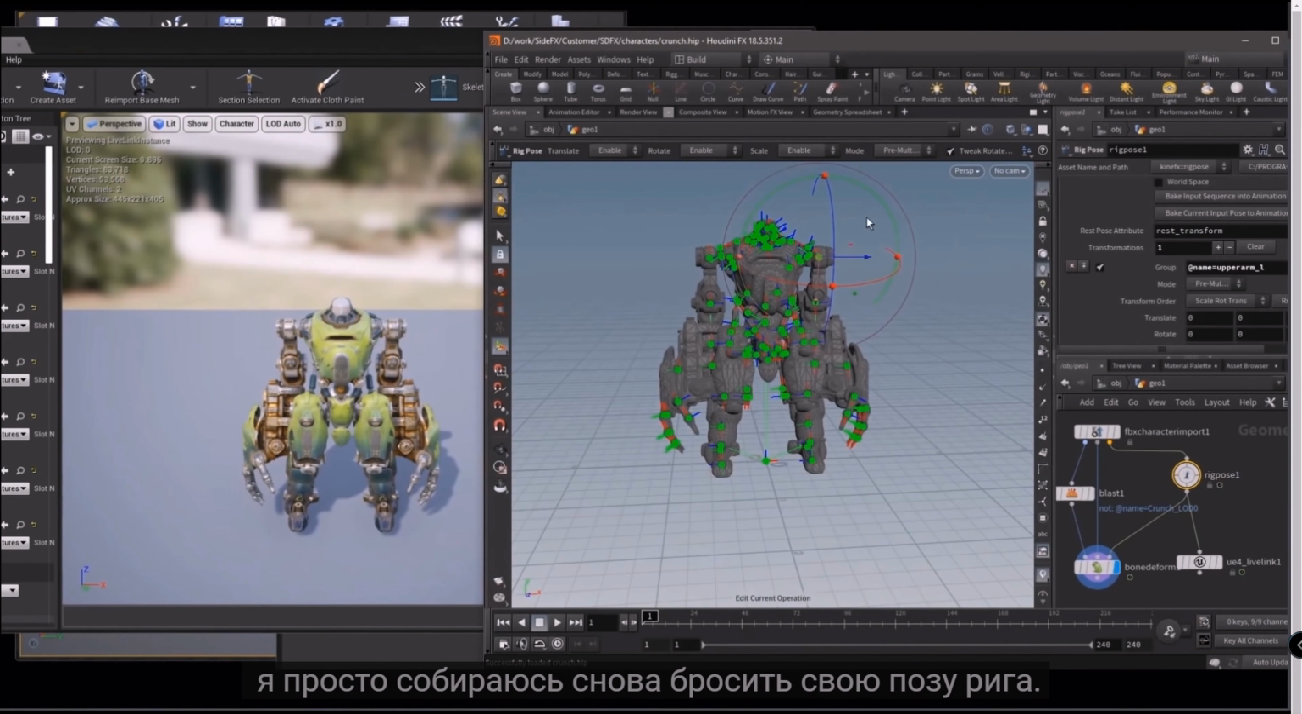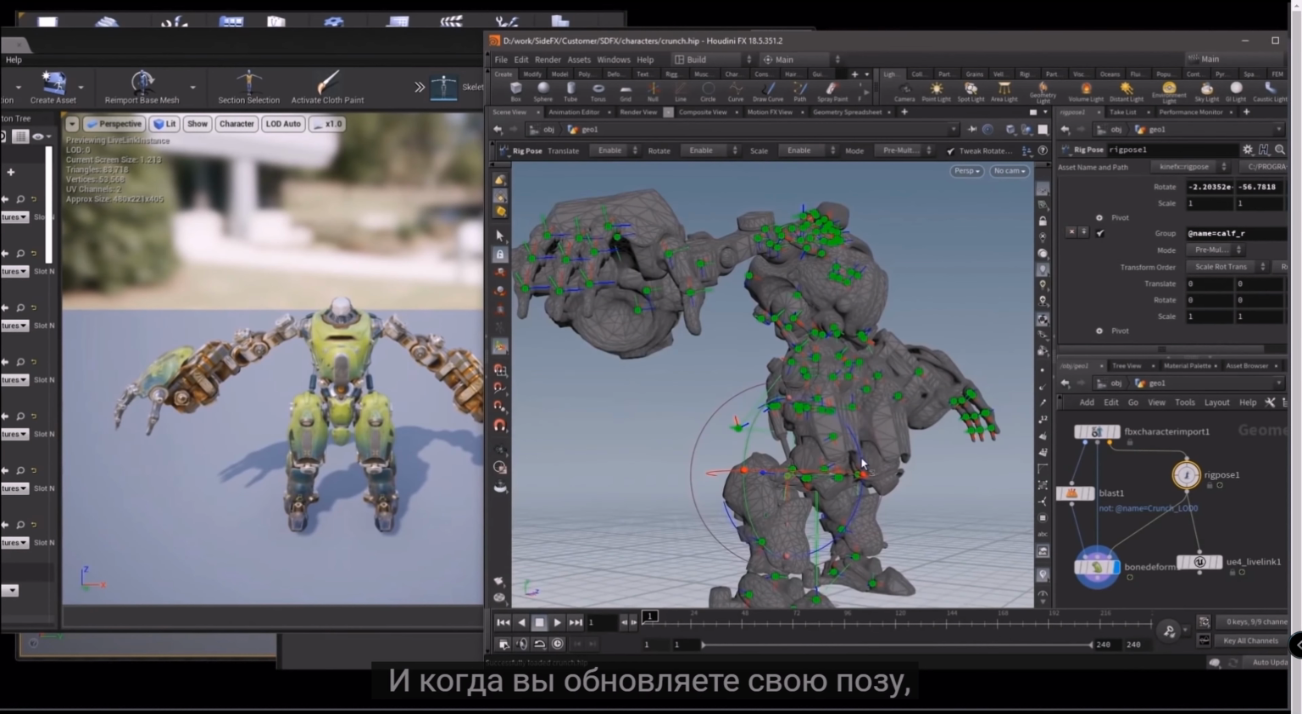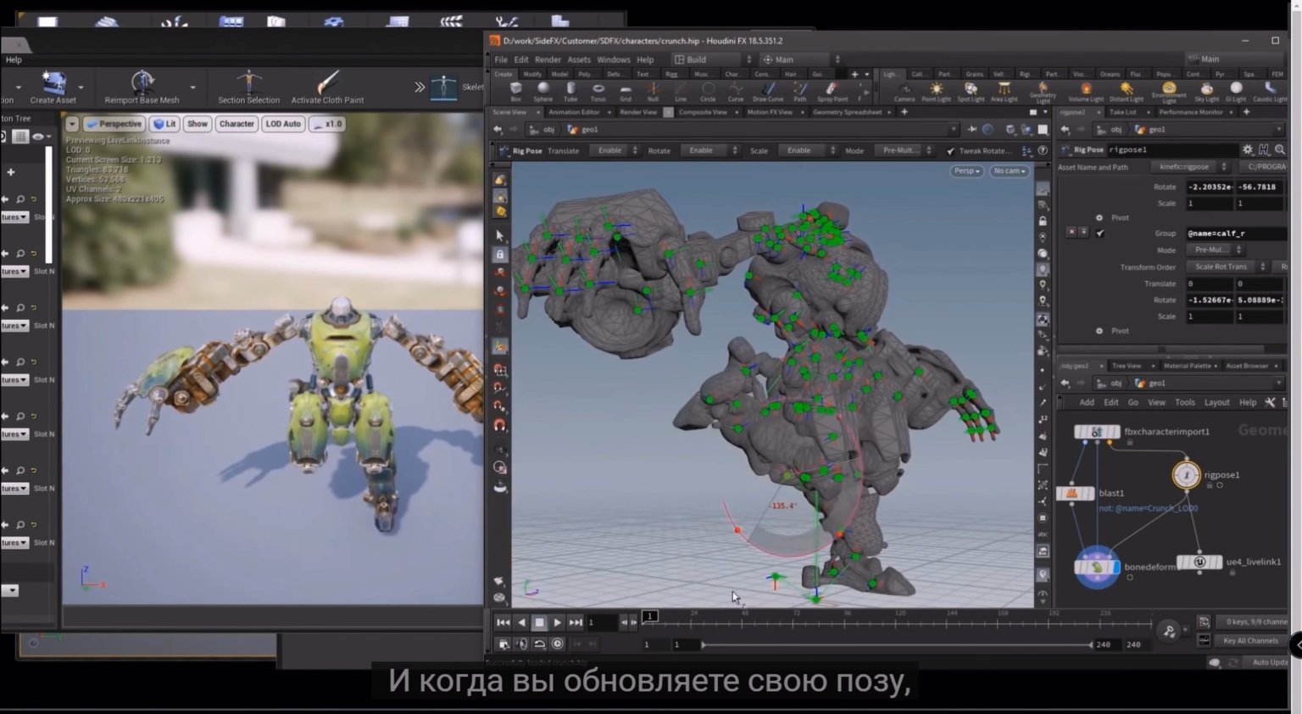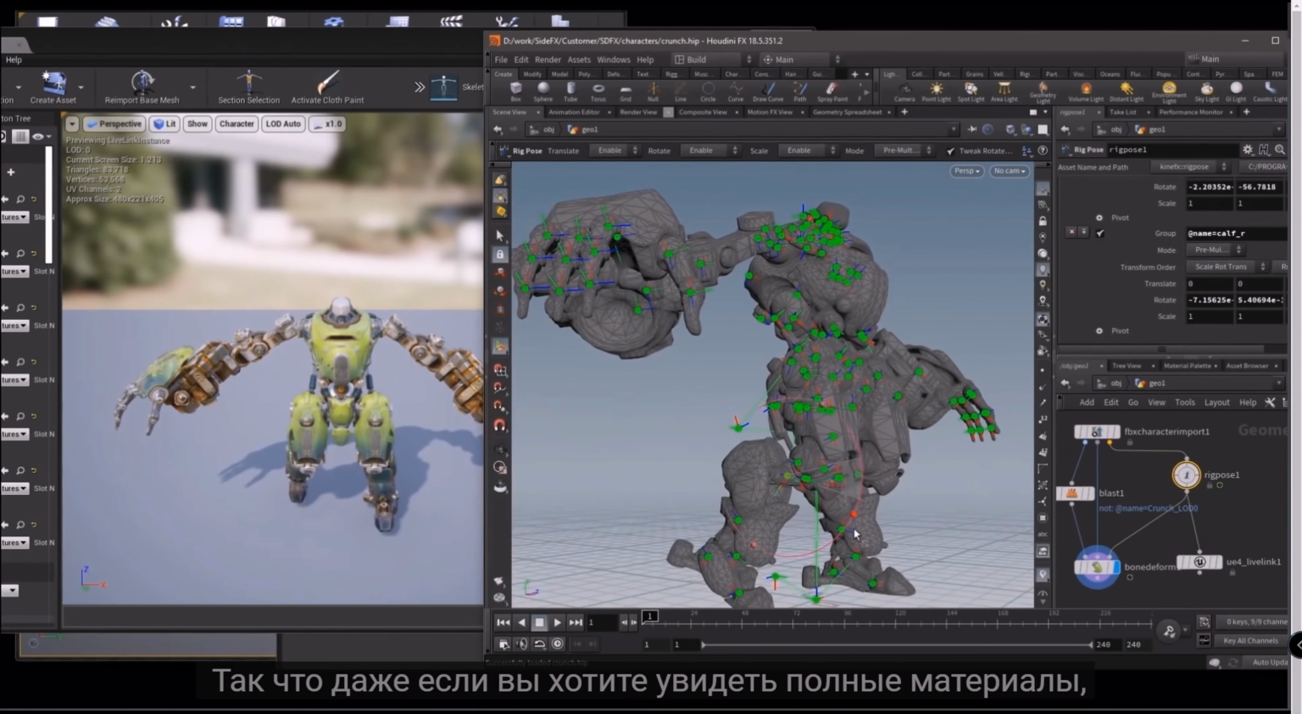So basically, Unreal is currently pinging that web server for information, and as you're updating your pose, that streams across and it works. So even if you want to see full materials, you can set that all up in Houdini, or you can just use the live link and see the full character in all its glory.